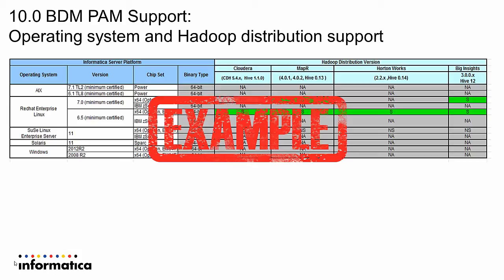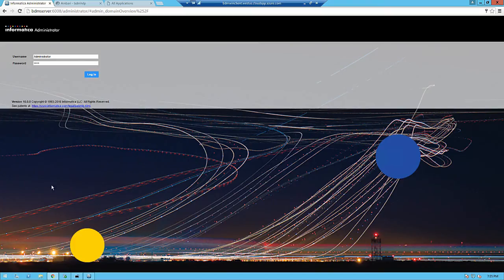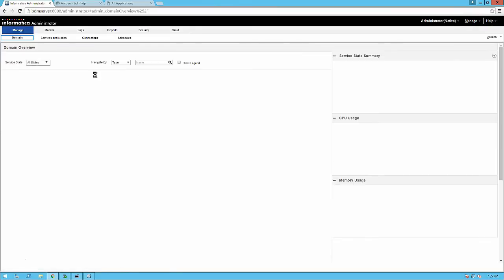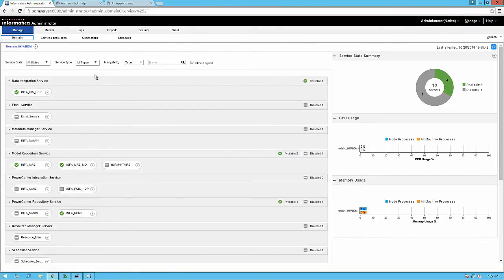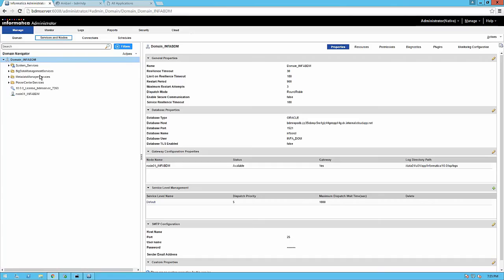Okay, I am going to go ahead and log on to my environment so I can walk you through some of the installation steps. My environment is running on Azure. If I log into my administrator tool, I walked you through part of my environment during the architecture section. So look at the services. I have my BDM services up and running. I've got my model repository. I've got my DIS set up.